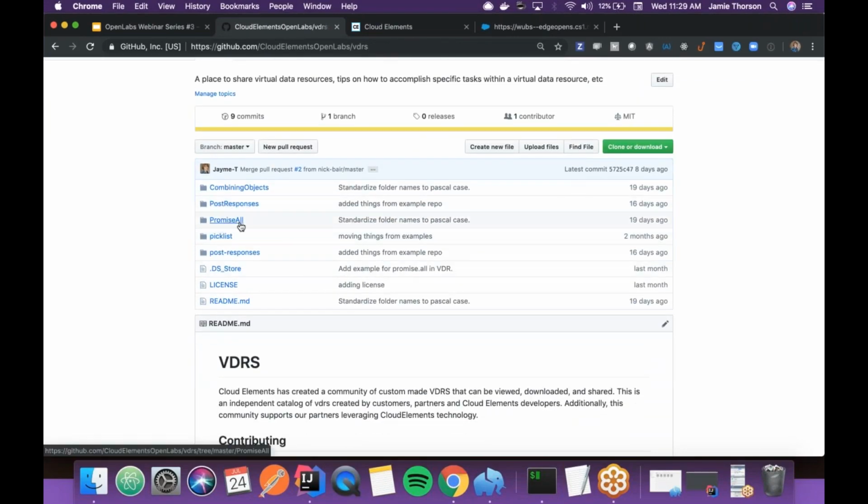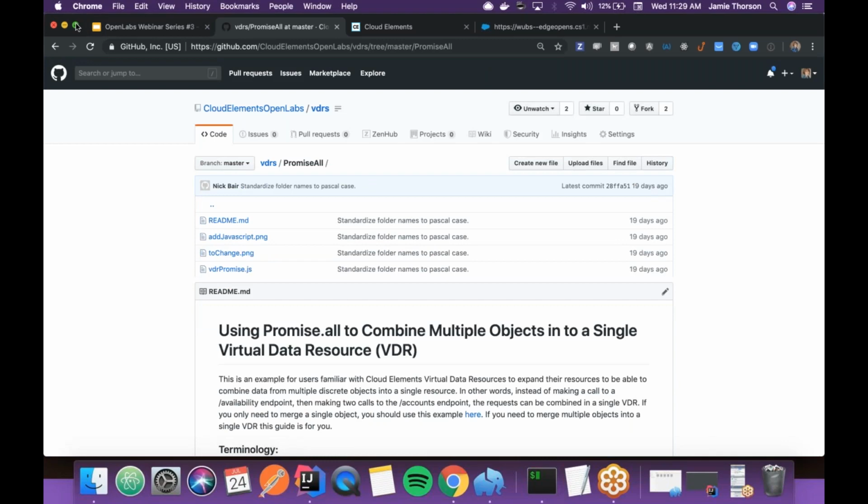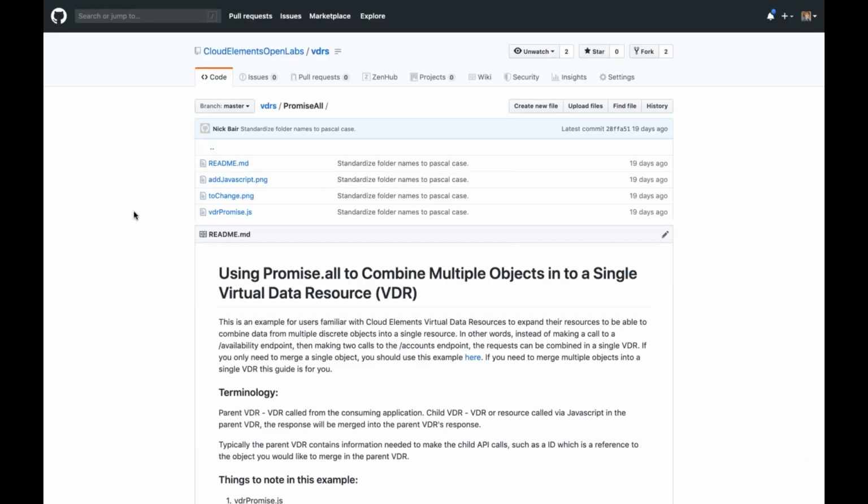Okay, so after post request, we have promise all, and this is similar to how you might combine objects and pull in foreign references, but let's say you had not just a foreign key reference for addresses, but you had a foreign key reference for addresses and a foreign key reference for bills and a foreign key reference for invoices. So now you have 3 foreign key references that you need to pull in. So every contact has an address, a bill, and an invoice that they need to have associated with them. But if you just pull in one at a time, you're waiting for a very long time and your VDR is going to time out.